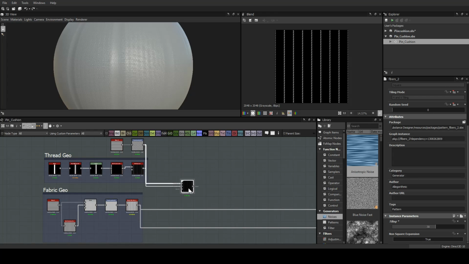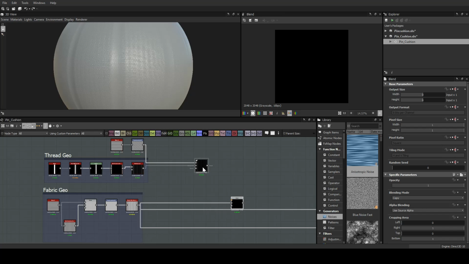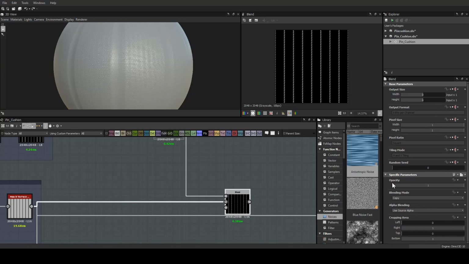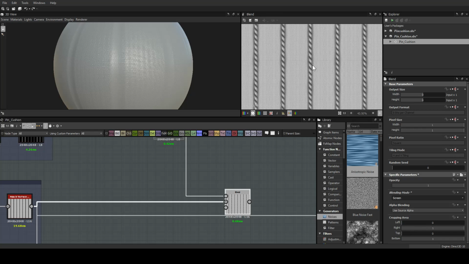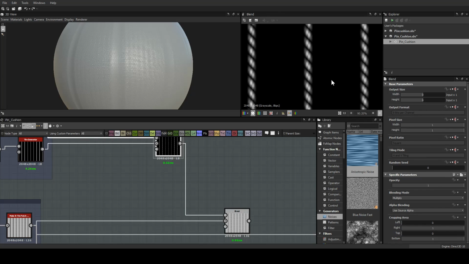And so I'm going to, on top of this, create another blend and plug this guy into that, and plug this guy into that. And so I want to make sure that I set this to screen, because we want to get rid of any of the black values really on this guy here.